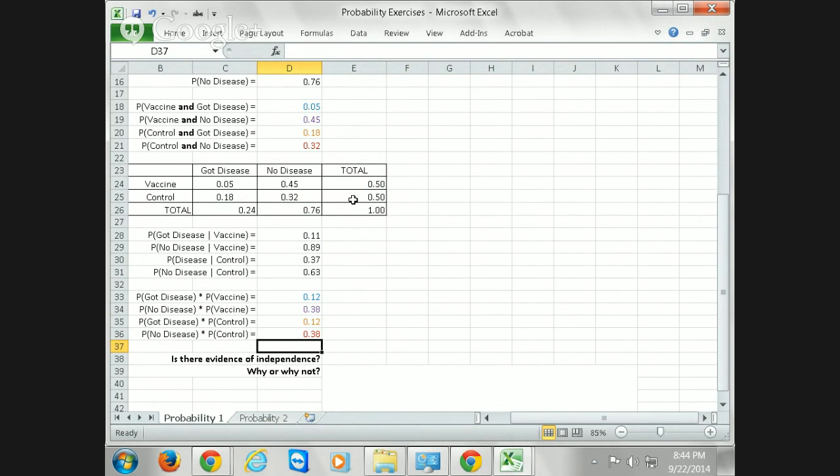Now with all of these different probabilities that you have here, you have all of the information you need to evaluate whether the vaccine versus control is independent of disease or whether getting the disease shows evidence of dependence on vaccine status. I'm not going to go over right now what those rules are. You'll be able to easily find them in the lecture notes, I believe.